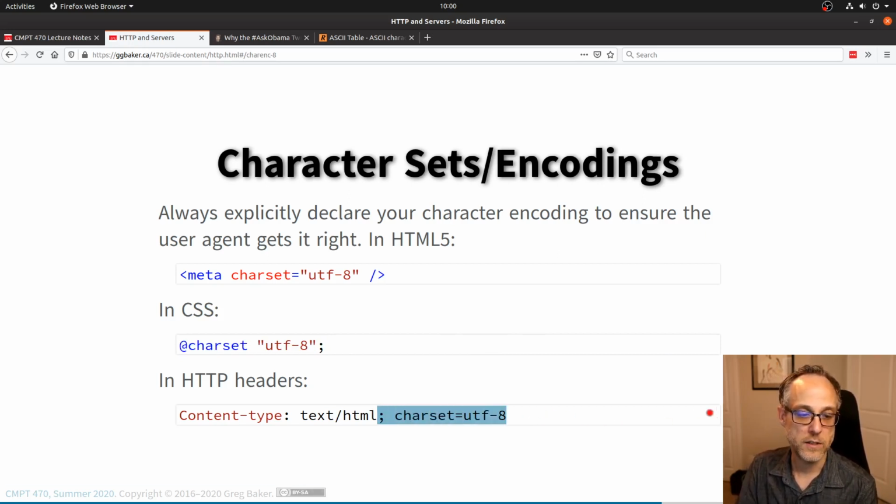You can also say it in an HTTP header. There's this parameter on the content type value where you can say at that level, like even before the browser ever sees the HTML content, yeah, it's encoded in UTF-8, just so you know.